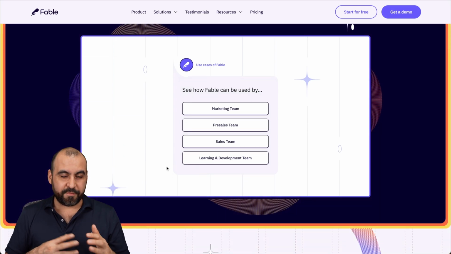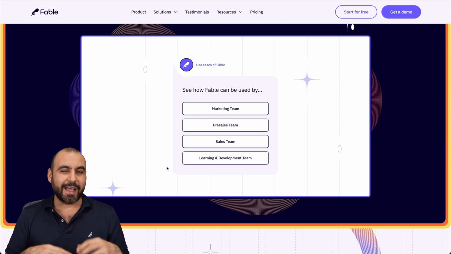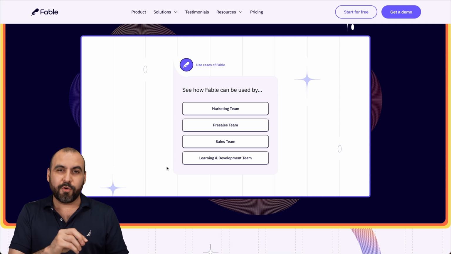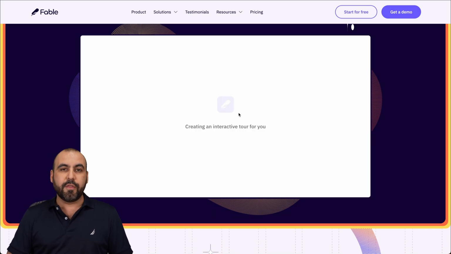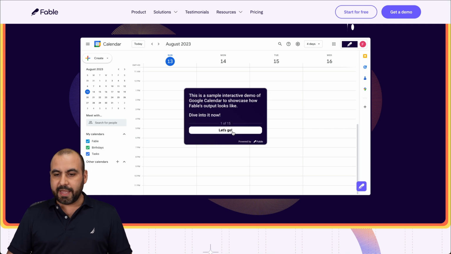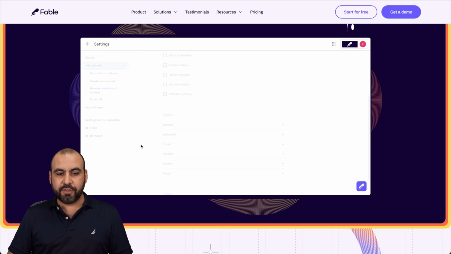Take for example here in Fable, if a marketing team wants to know how this works, we can view this interactive demo that Fable created to show how a guide can be created and viewed for a Google Calendar example. Check this out. They can just check it out here with a quick demo of how Calendar works, and it'll take you step by step to these sections.